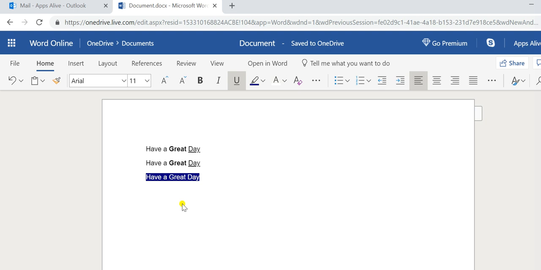So there are so many options and things that you can do. It's really up to your imagination and just playing around with these different menus to see what they do. We've looked at bolding, we've looked at underlining. This is italics. What the italics does is it basically just puts the words on a bit of a slant.